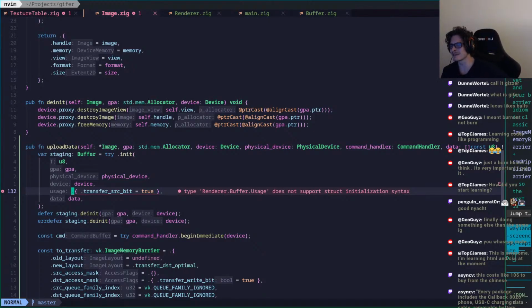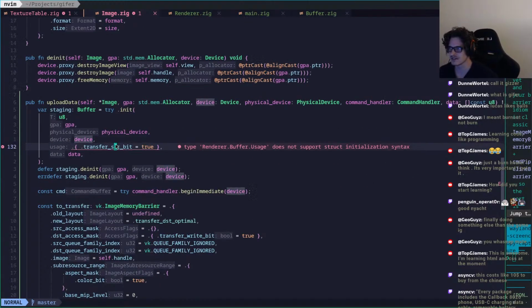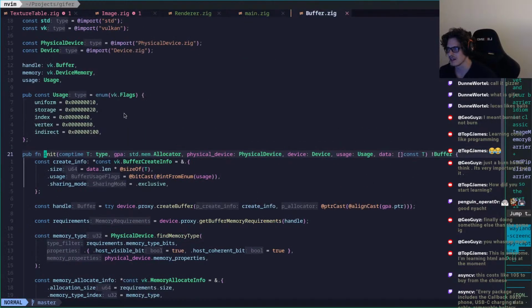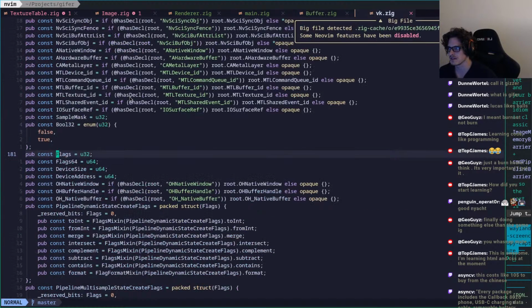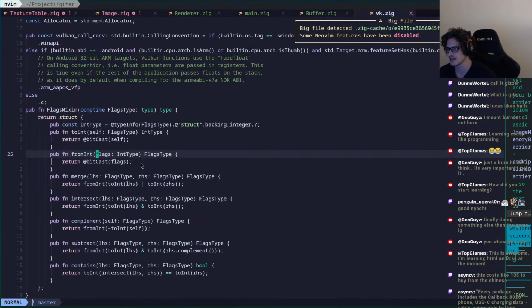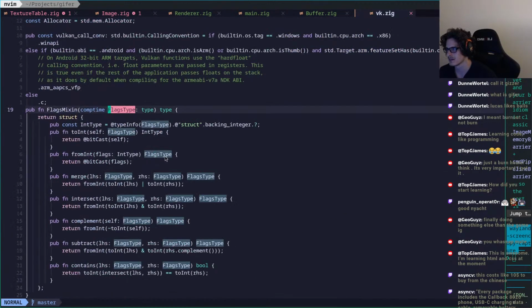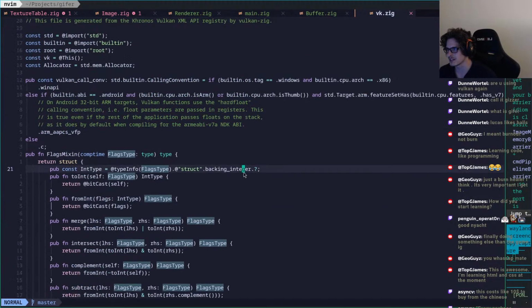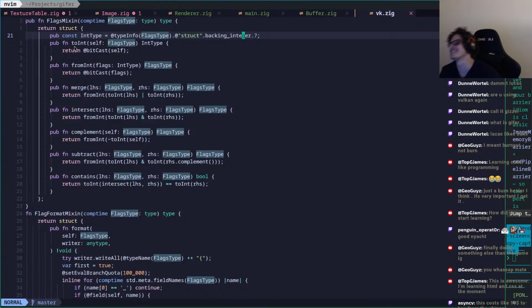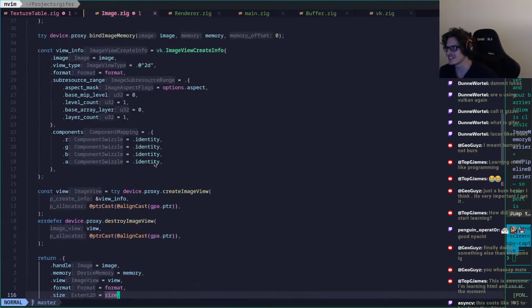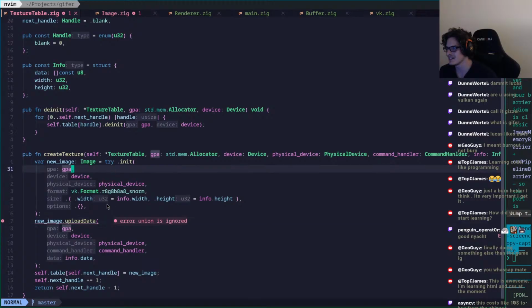For real, bro. Render buffer user does not support struct initialization. Well, I kinda need it to support that now. What? That sucks, because I need to tell it that this is what I want to be using. I need a staging or transfer source thingy, and now this is not really helping me. Where am I supposed to get this from? What? Okay, I guess we can just do a, let's see.